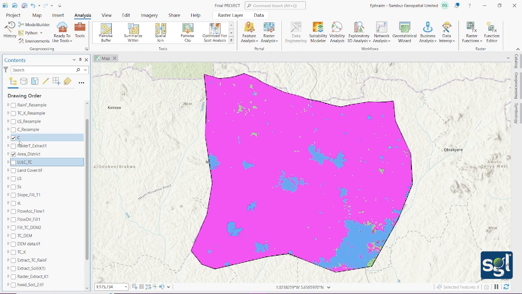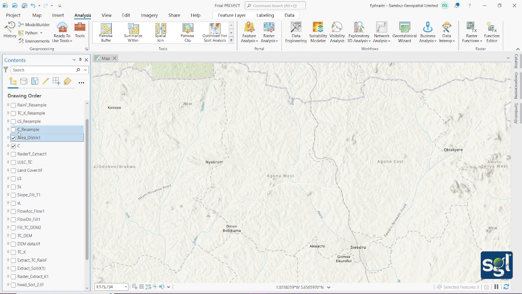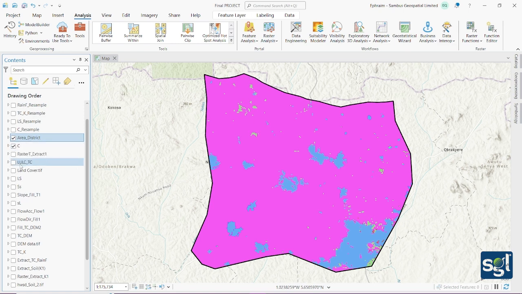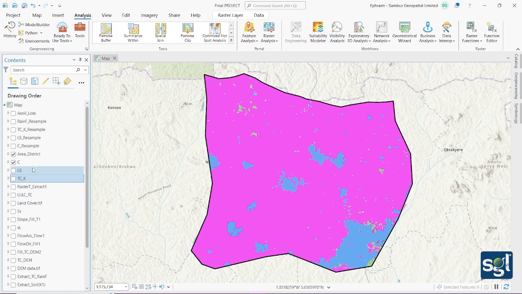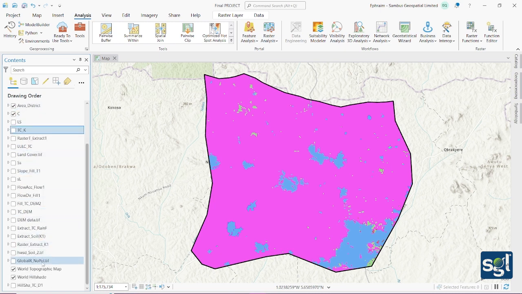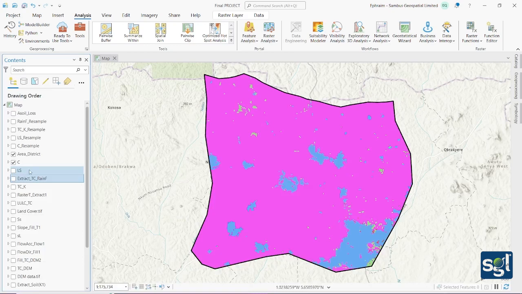So now let me do the alignment so you can see it well. We have our C, we have our LS, we have the TCK. These are the components in the formula. I'm just aligning all of them for the calculation to be simpler. And we have our extract TC rainfall. So these are the 4 components in the formula which are needed to calculate the average annual soil loss.